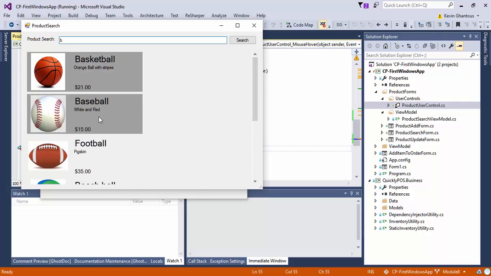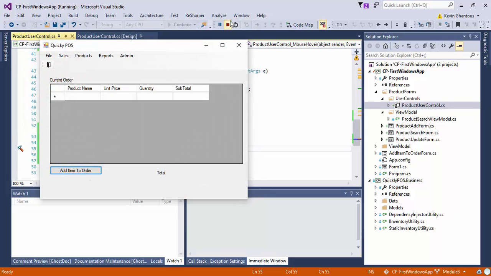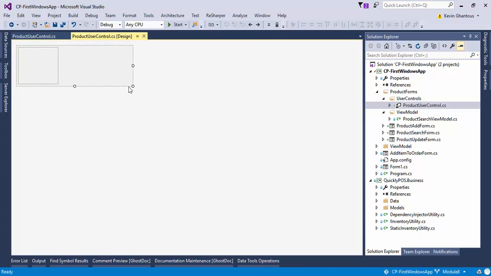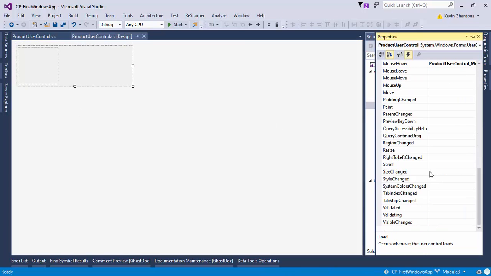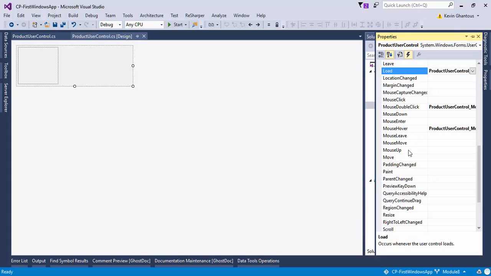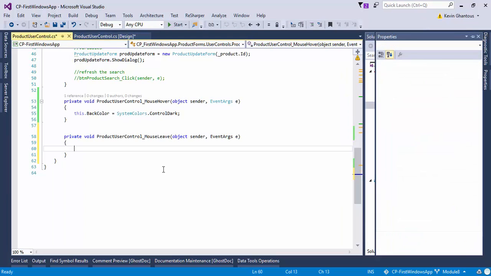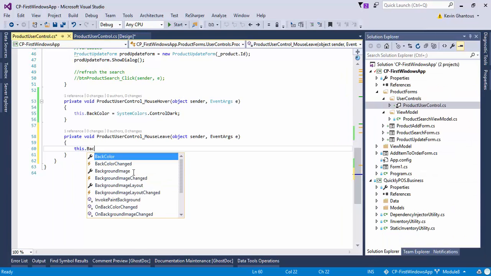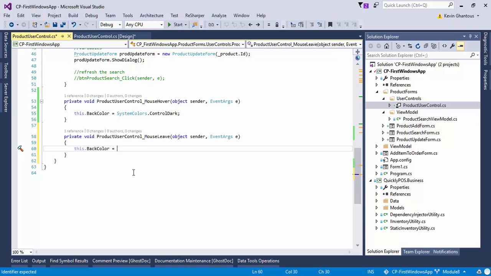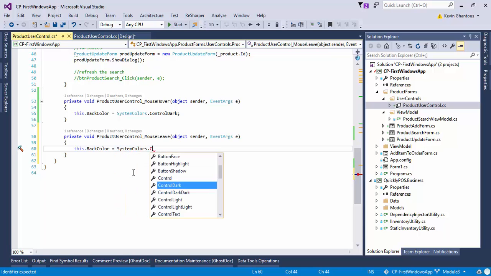So you can see here that they go dark. Now when we hover out, they're not going light again. So we have to then handle another event that will now take it back to light. So that would then be a mouse out event, or a mouse leave. So when the mouse leaves, this.BackColor equals SystemColors.Control.